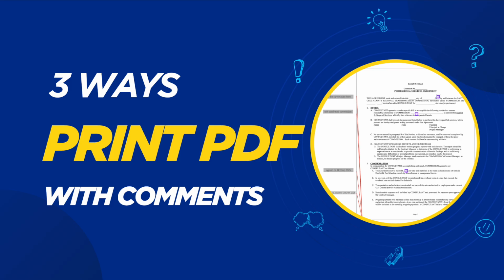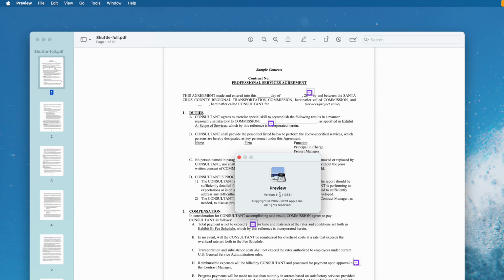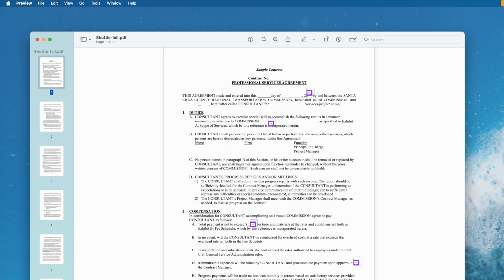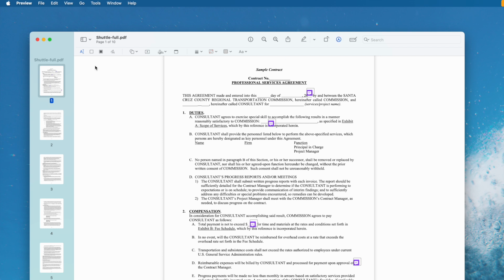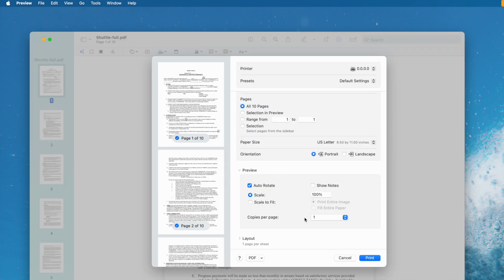We covered three ways. First, if you are a Mac user, Preview has the solution for you. This app doesn't offer features for the vast majority of PDF tasks. It mainly focuses on marking up a PDF. But when printing a PDF in Preview, we can choose to print with the notes on Mac.